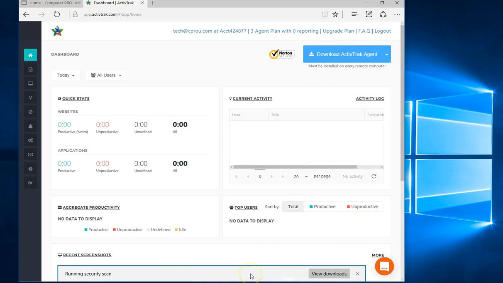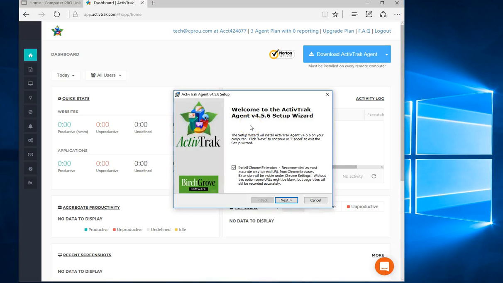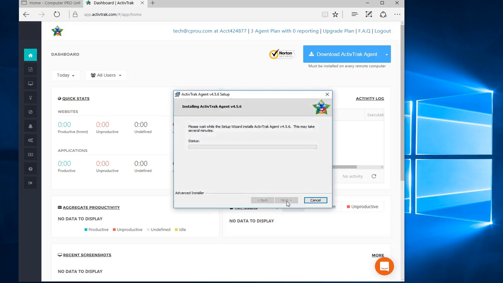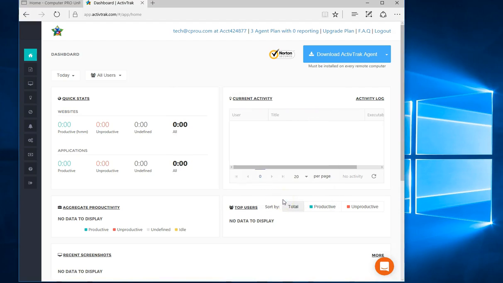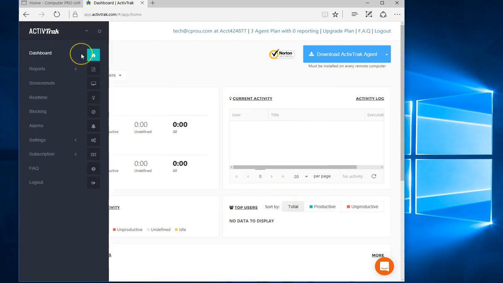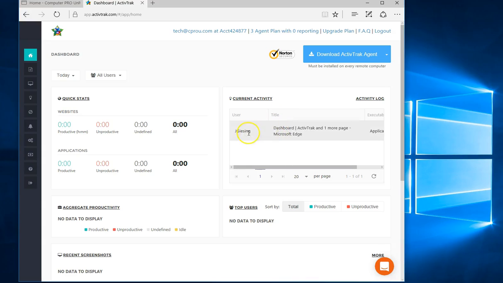All right, I'm just going to tell it to save. Then I'm going to tell it to go ahead and run this download. Installation is pretty straightforward. It does have the option right here to install in Chrome. After you next your way through the menu, we come right here where it says it's finished. So we're going to say we're done. All right, we're going to refresh this dashboard. And now we can see that my computer is reporting in.